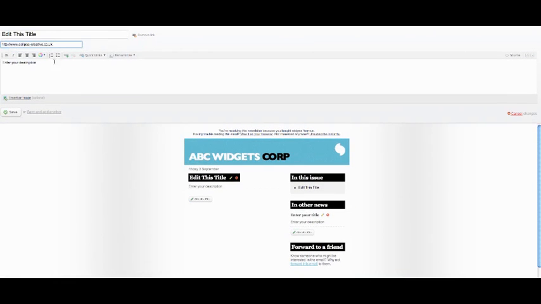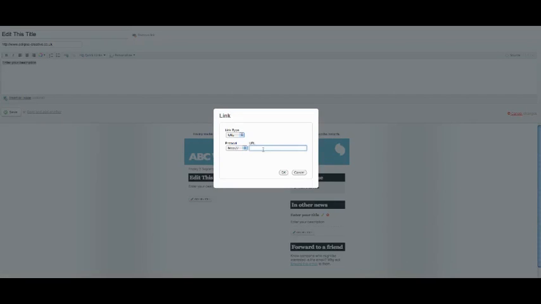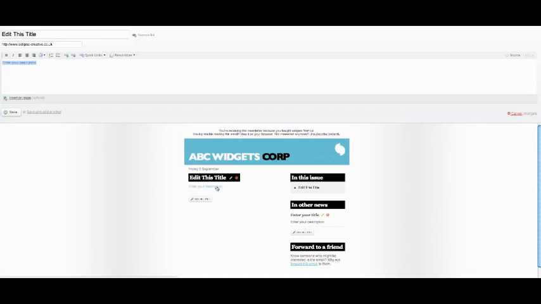You can also turn the text in the document into hyperlinks as well, and so if we highlight this bit here and then click on the quick link button here, we can turn this text into a hyperlink by adding the URL and simply clicking OK. And there you can see it's now a hyperlink on our email.